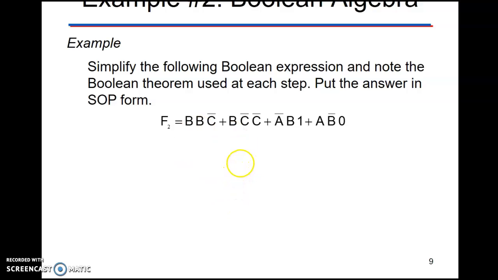Try this on your own. Read through the pieces and pause the video for a minute, and then we'll check your answer.